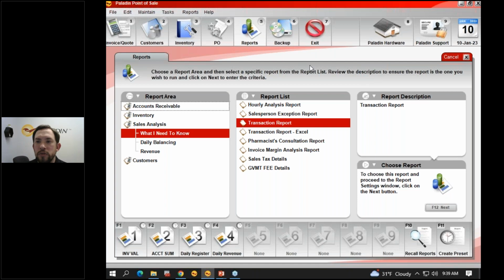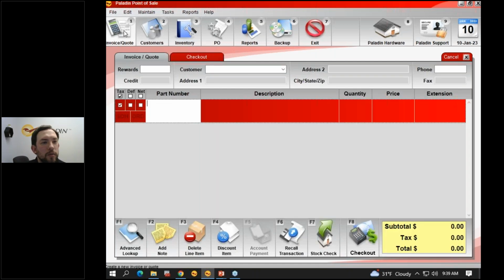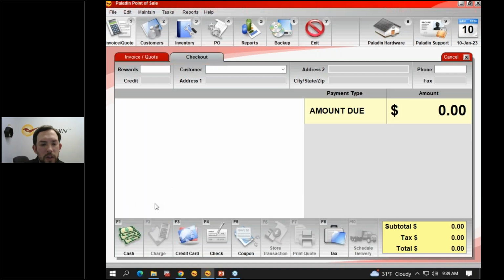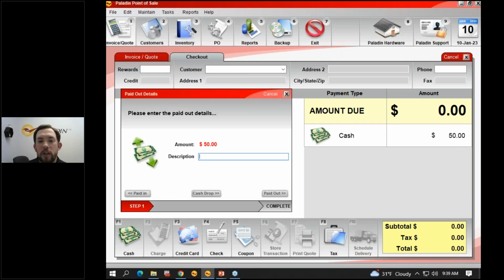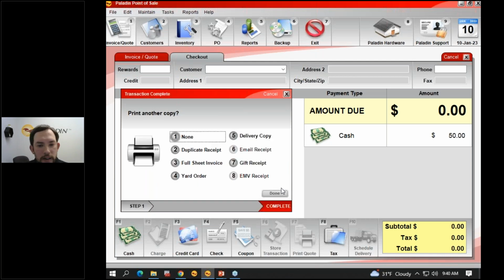To do that, we can just go to invoice and quote. We can come down here to F8 checkout. We can click F1 cash. Let's say the check is for 50 bucks. We can say, okay, we've got $50 here and we are cashing out check number, whatever that check might be. You can record that here in the description, and then we can do a paid out to remove that cash from the drawer and take their check.